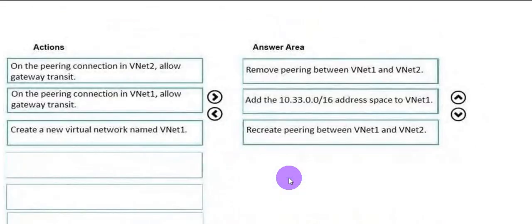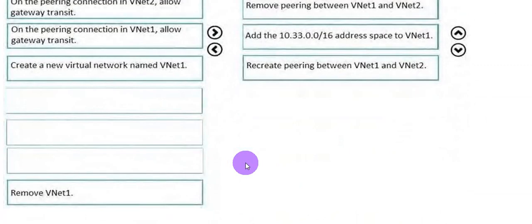Now the correct answer. These are the points from the answer area and these are the points from the action area. This one also.